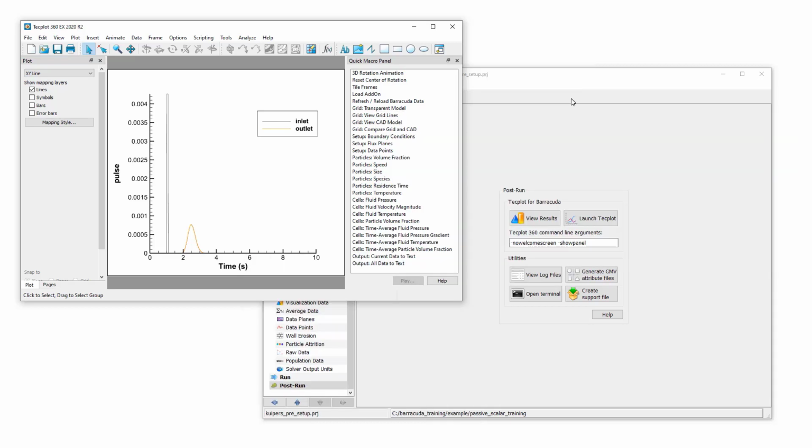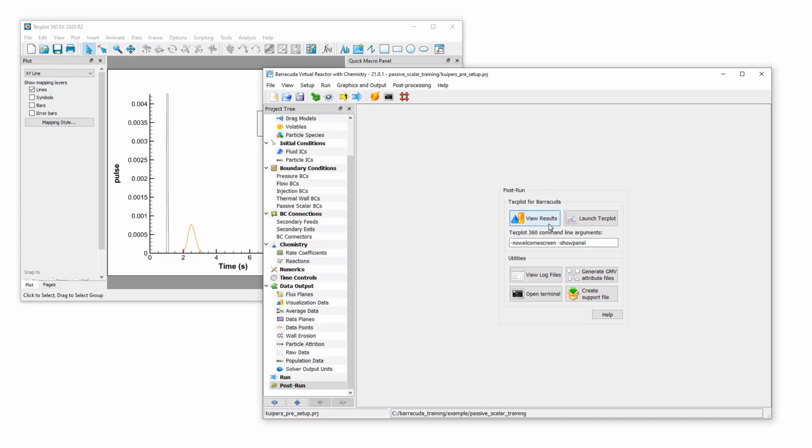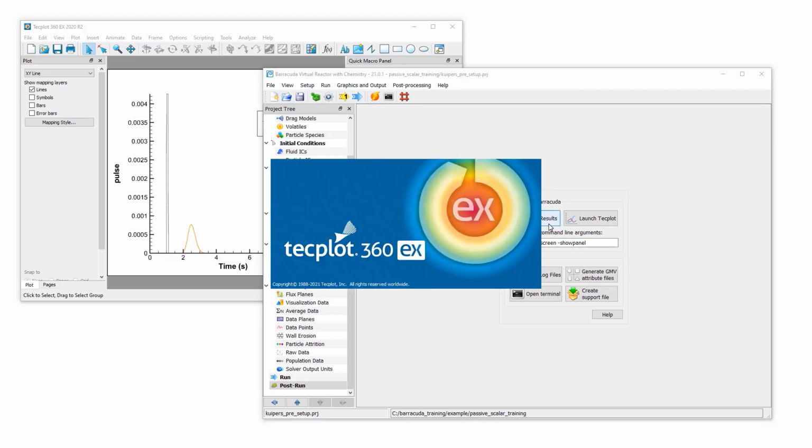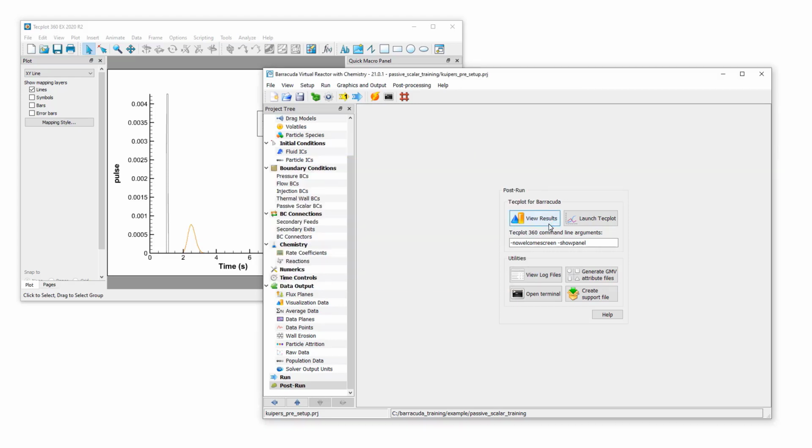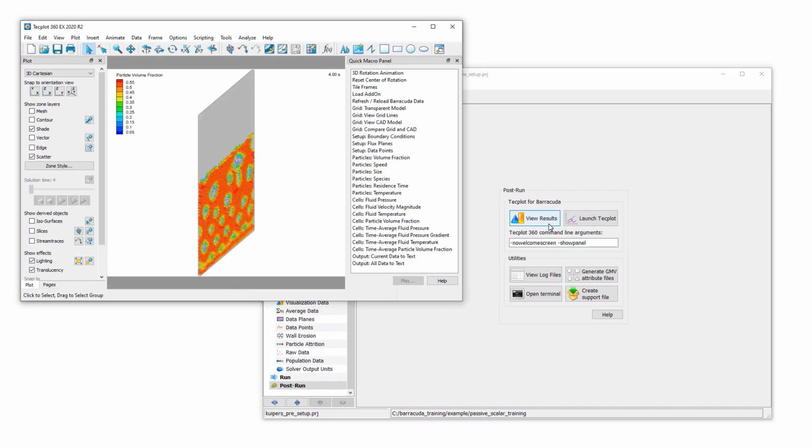The flow of a passive scalar can also be shown visually. Start with View Results from the Barracuda GUI and switch to a 3D view of cells fluid pressure. Double-click on the color bar and in the drop-down, select Scalar 0.